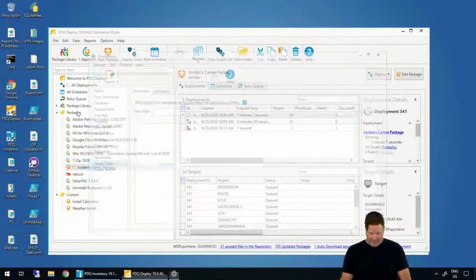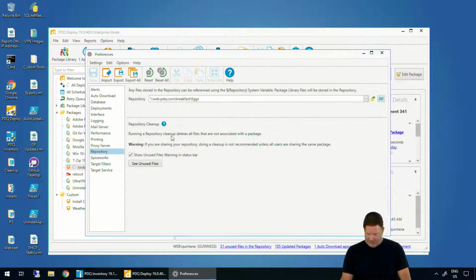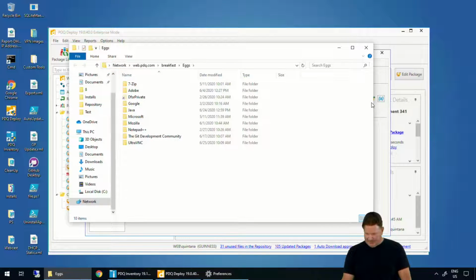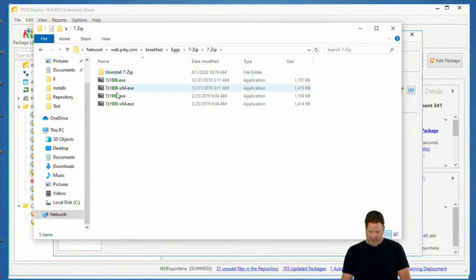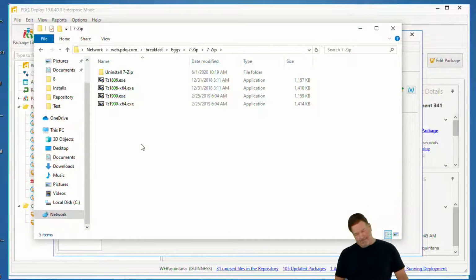Absolutely. Preferences. Repository. Let's go open that up. Winterstat, I don't have it, but let's say you wanted 7-zip. There it is. Grab the executable you want. Send it on over. Go ahead and install it. Score. We did it.